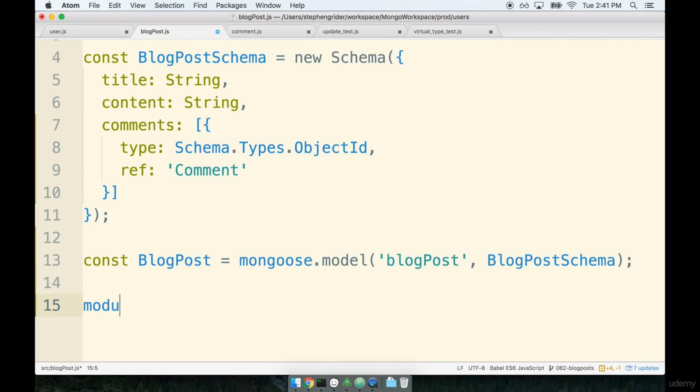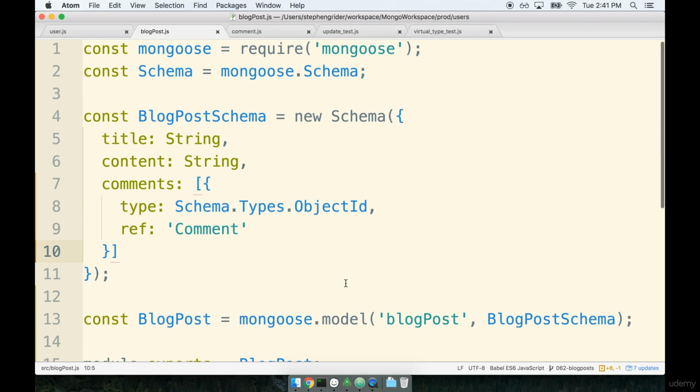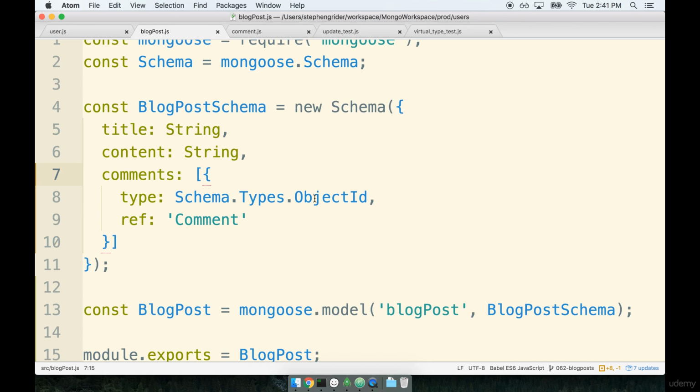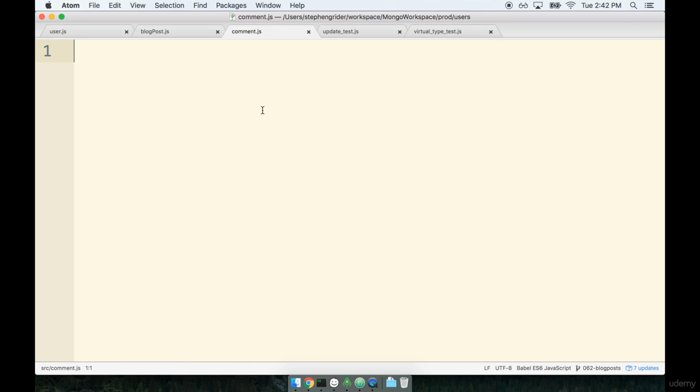And finally at the bottom, we'll do all our module.exports equals BlogPost. Okay, so this is looking pretty good so far for our actual blog post. Let's flip over to our comment file and start putting in the schema for that as well.